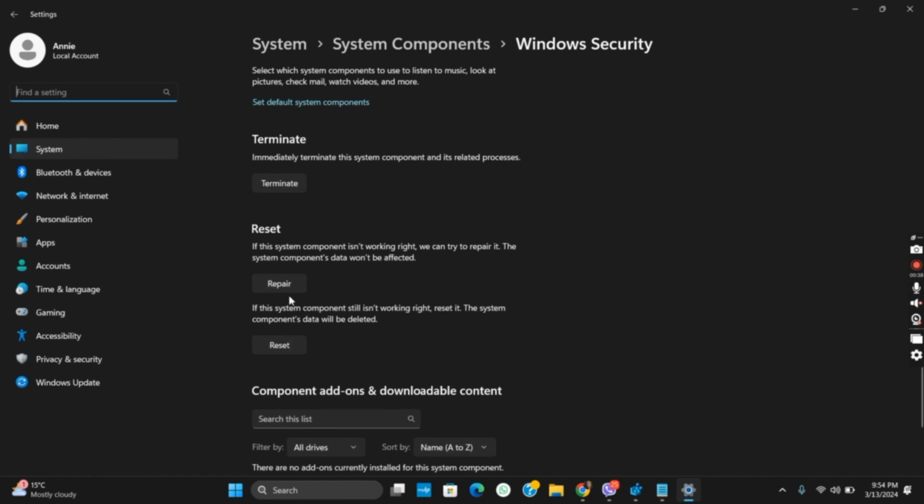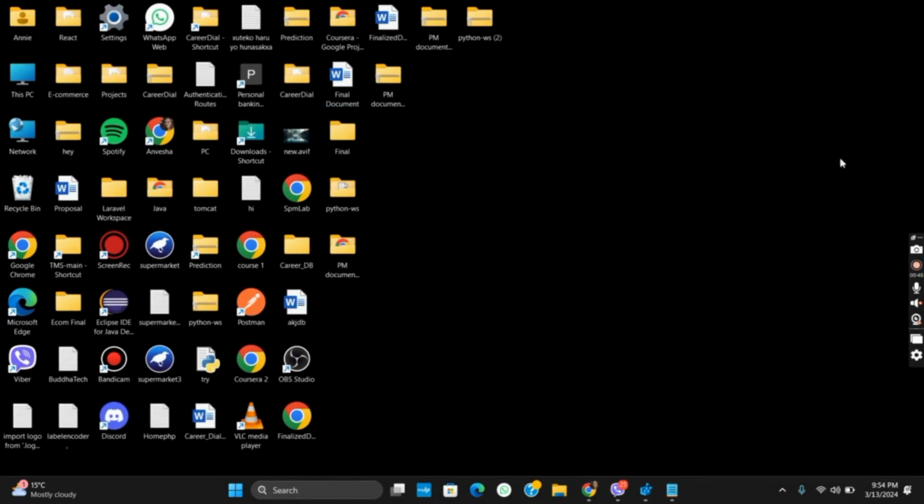Tap on the Repair button first of all to solve the issue. However, if this does not work, tap on the Reset button as well. After that, restart the computer and your issue should be fixed. However, if it does not, let's go to method 2.